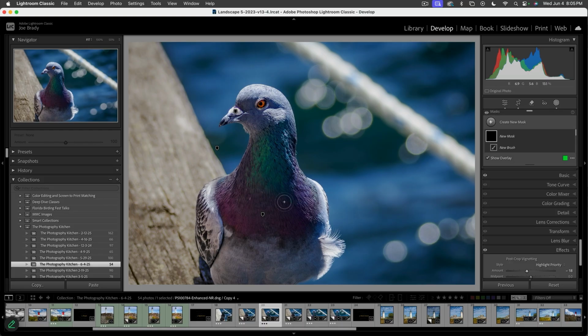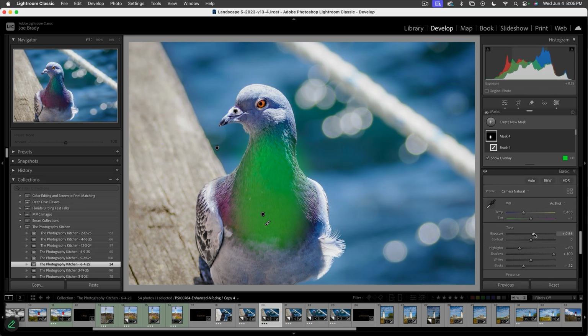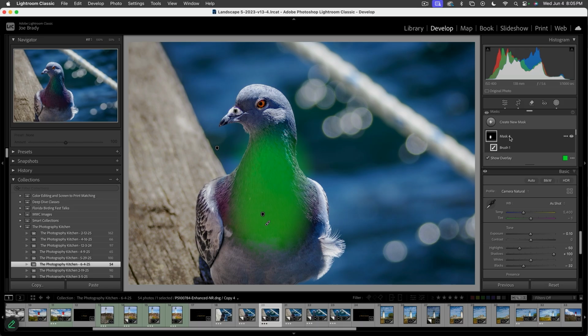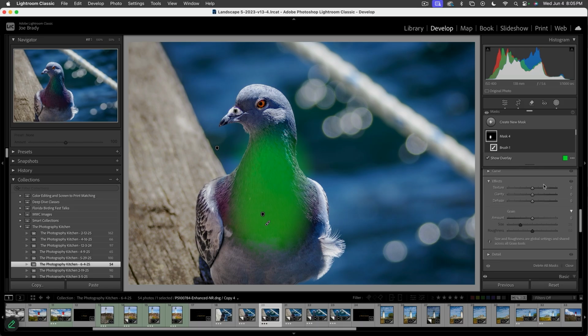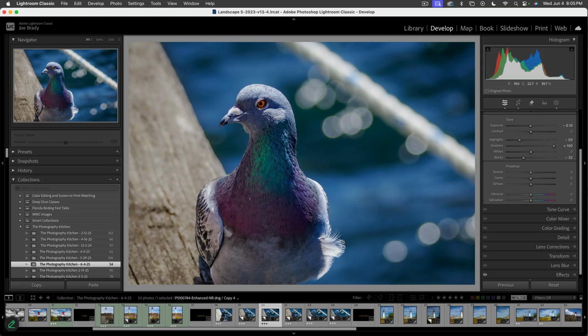And one more thing. Let's hit K again. And let's just open that part of the bird up a little bit. Let's add a little, whoops, I still have a mask on, sorry. Let's start that again. Add a little bit of exposure in there just to bring up those great colors. And then maybe also bring the blacks down. That'll add a nice bit of contrast and pop to it. And I like it. Let's hit enter on all that.